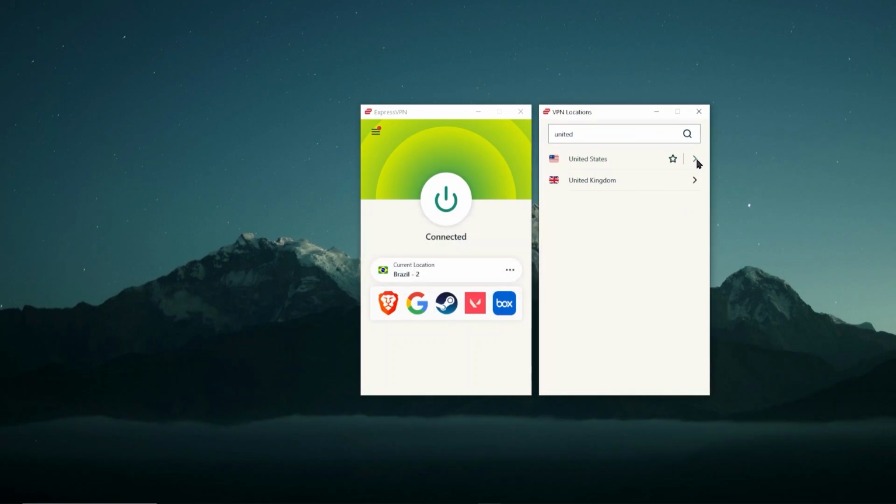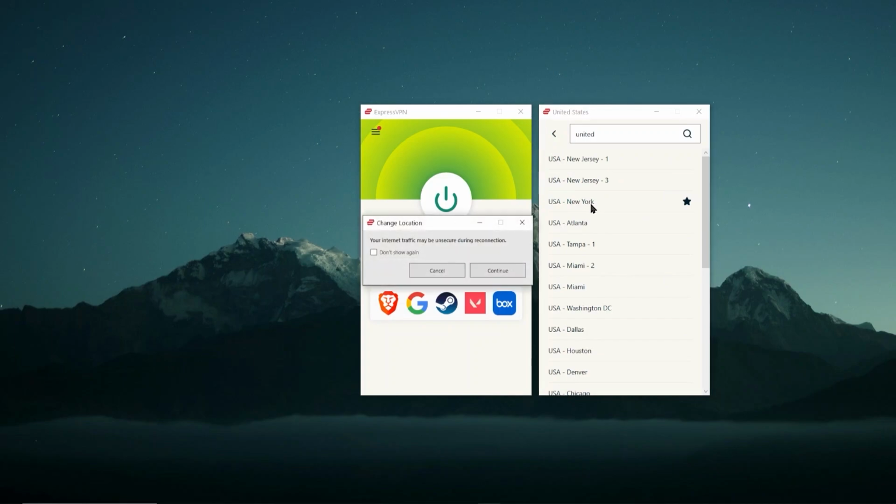And if I would actually go over here to this arrow, I would get more servers within the United States, more options. So I can click New York, right? And here I get this little message. It's saying that my traffic might be insecure when they're reconnecting me.